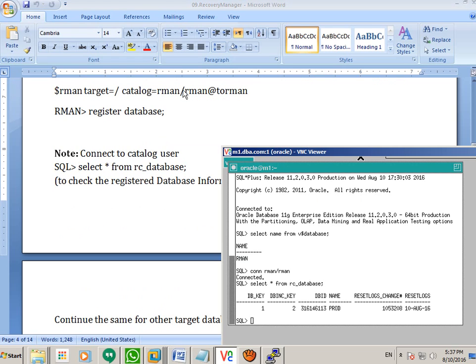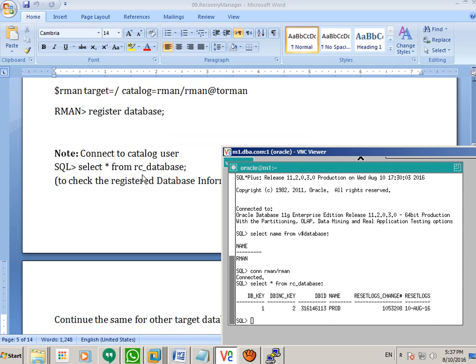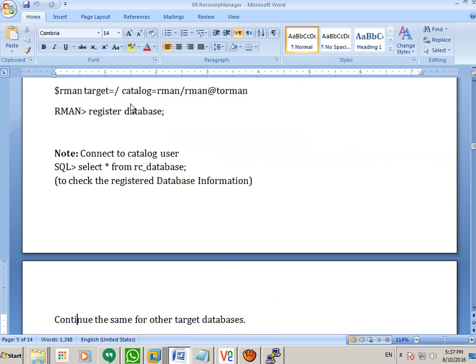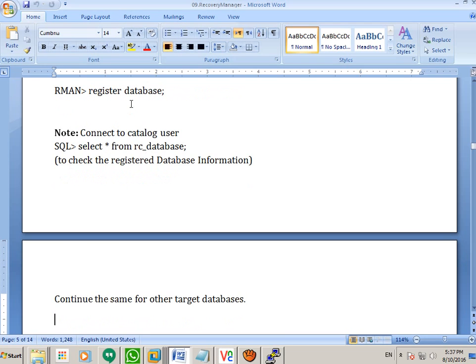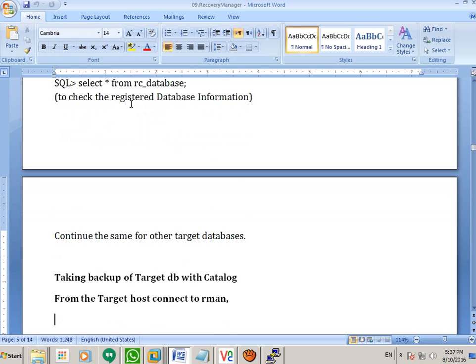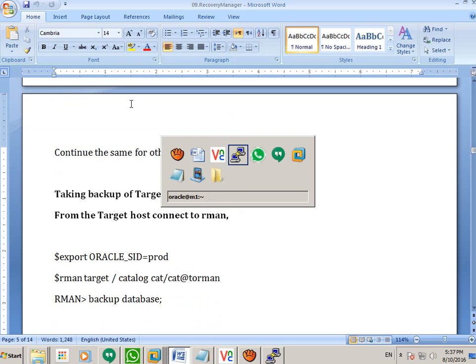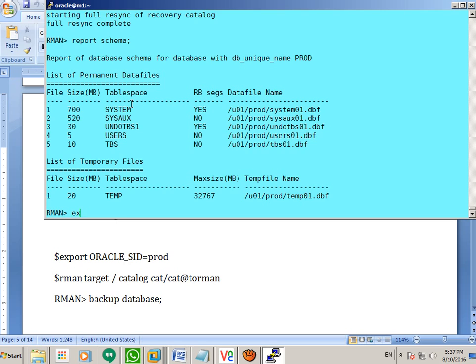Select star from master database. If we add database, it will show multiple records. Right now, it is showing only one record because we have only one. Now, continue the same for other target databases if we have more than one. Right now, we have only one. Taking backup of target DB with catalog. It's same like previous command. Now we exit.